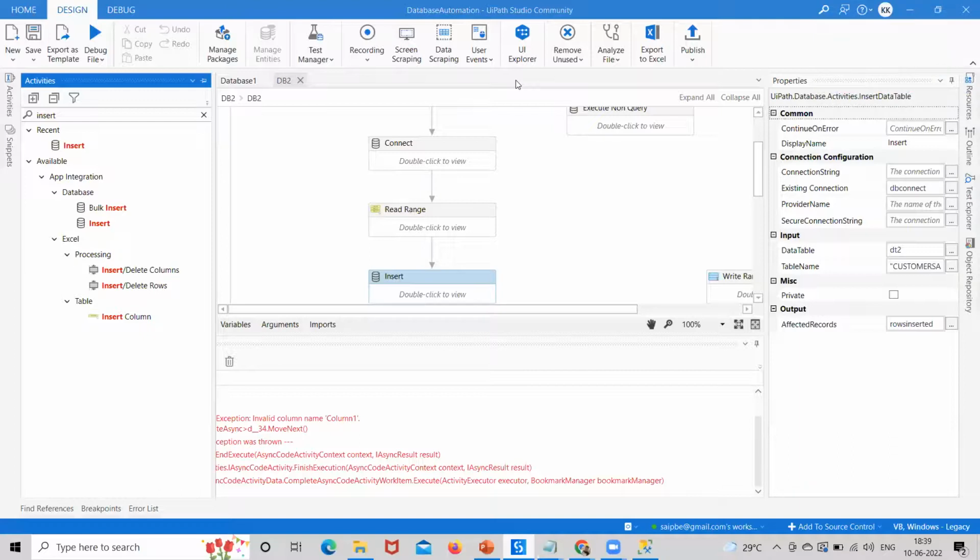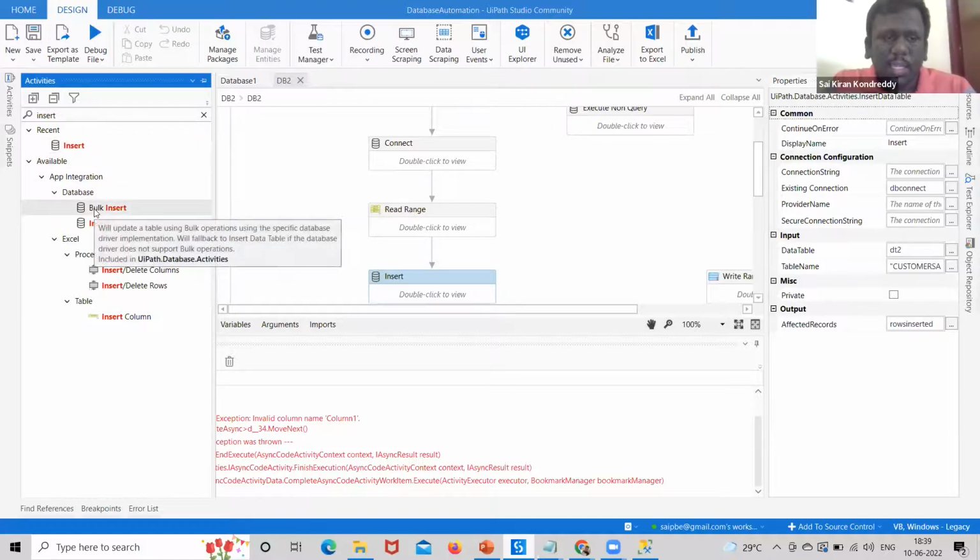Hey, hi, Sai. Someone is asking if you can repeat bulk insert. Bulk insert, yeah. Bulk insert is basically like insert, and the bulk insert operation does the same thing. You can insert the data table data into your particular database. The only difference is that bulk insert will try to use the database driver implementations. So it is much faster when compared to the insert command and all. Okay.